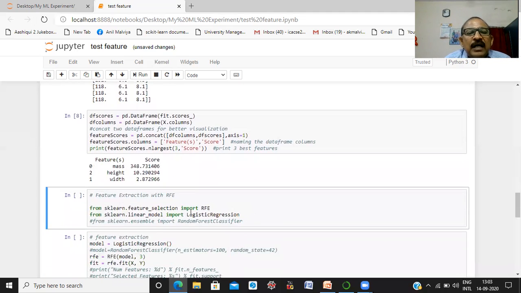Now use the second approach. The second approach is RFE. Import RFE, and here you see we have taken logistic regression. At this time I will not tell you what logistic regression is. In the next video I will tell you. So here we selected the logistic regression model.